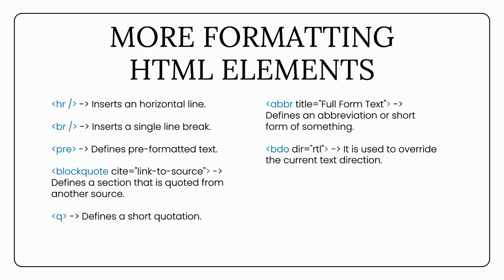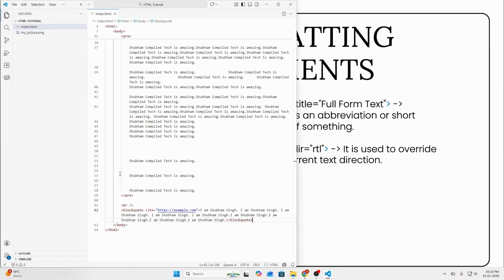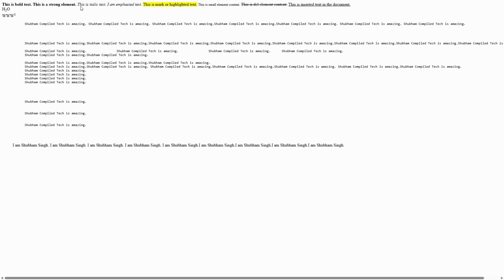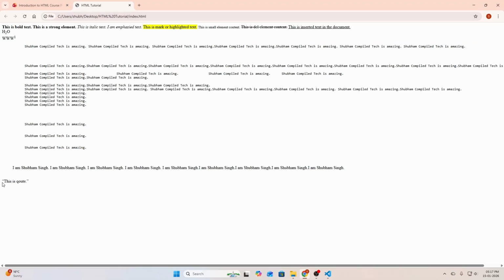So next we have the Q element, which defines a short quotation. Client browsers normally insert quotation marks around the quotation, or in simple words, double inverted commas around the content. So let's one more time go to our Visual Studio Code and insert a BR element here to insert a line break in the web page, and below this let's add a Q element, and let's just say this is code. If we now save it and open it in the web browser, let's refresh the page here, and we can see our Q element here with inverted commas or quotation that just says this is code.